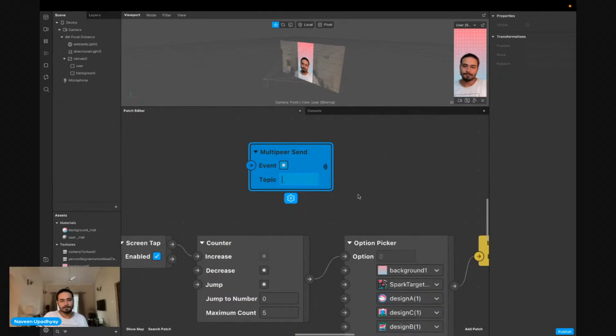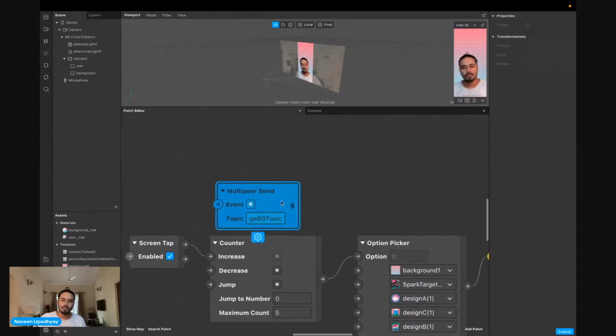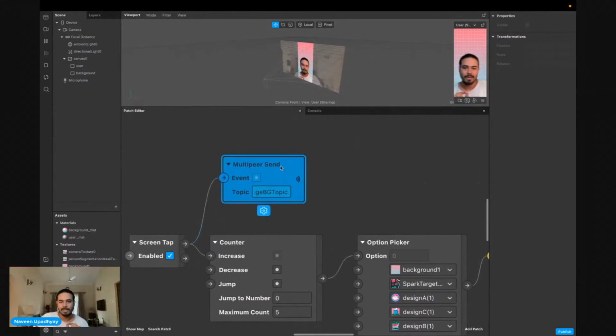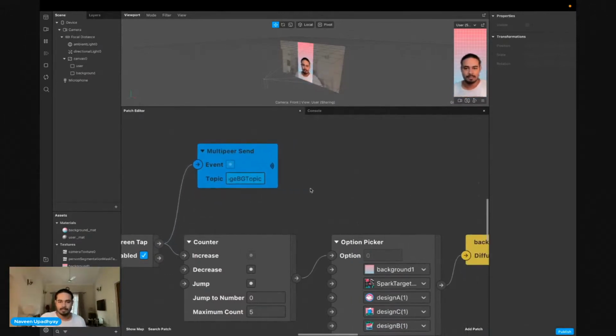All right. So since it's a topic, I'm going to name it change bg topic. We can just write it like that, change bg topic. Okay, this is my multipeer send, and this send should trigger when I screen tap. Whenever I screen tap, I should tell everybody that I screen tapped. So if I screen tap, this event is going to be sent on this channel.